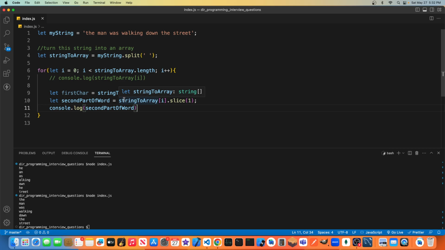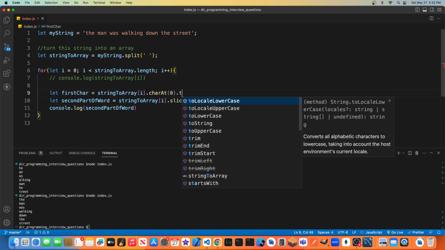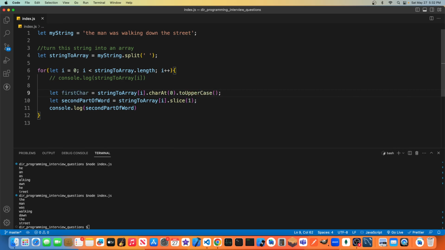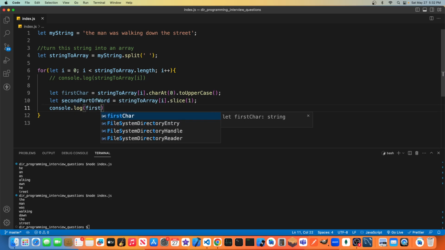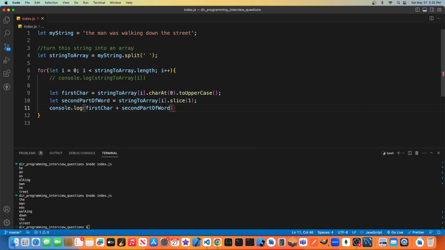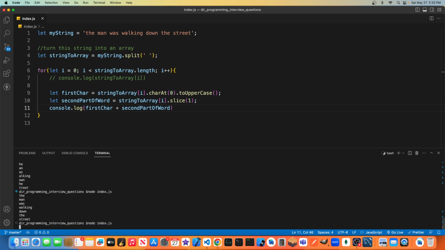Oh, but wait, we want to capitalize the first character. Correct. So let's capitalize the first letter and we'll just say to uppercase. All right, and then what we can do is, well, we want a new array with all of them capitalized, or we can actually just console log it out. We can do first character plus second part of the word, and that should give us our capitalization. So let's see what we get. And there you go. Look at that.